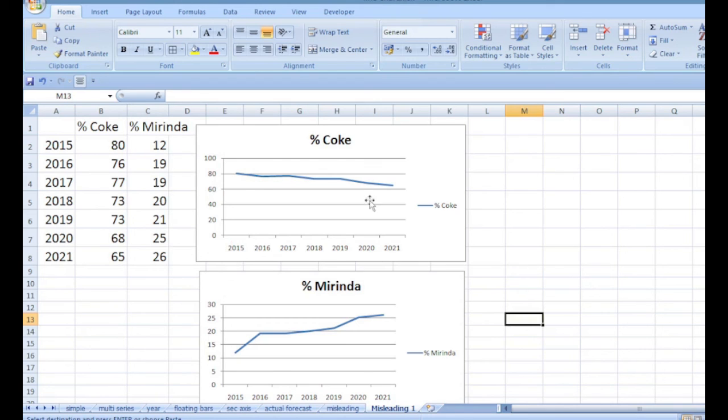If the two data are plotted in one graph, then definitely this graph will be above this one. Even though it is in the upward trend, the value is from 12 to 26. But here it is from 80 to 65. In any way, percentage of Coke drinkers are more than that of the Mirinda drinkers. So when you plot it separately with different vertical axes, the two may look or give a different idea.